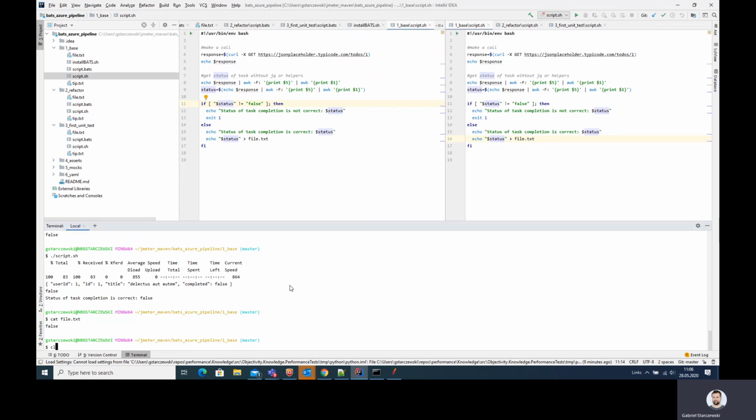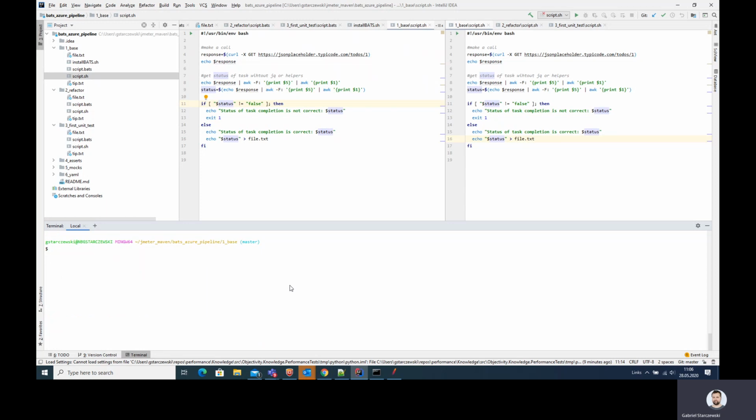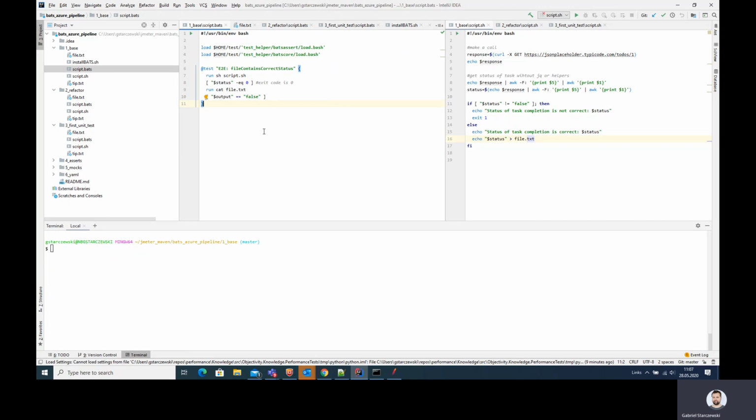Okay, so let's try to write the first batch test because we have it already installed. How does it look like? Well, in the simplest form, this script looks like this. There's a convention that tells you that if you have a script called script, for instance, then the test should reside in a file with the same name, but with a batch extension. And this is what you can see in here. We have script.sh, and then we have script.batch.